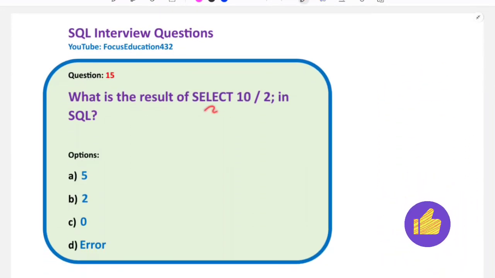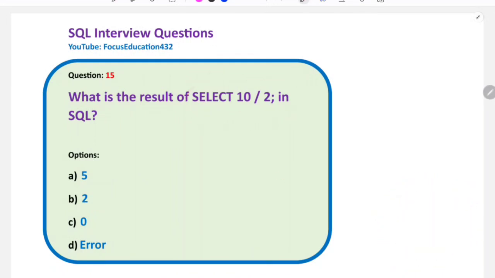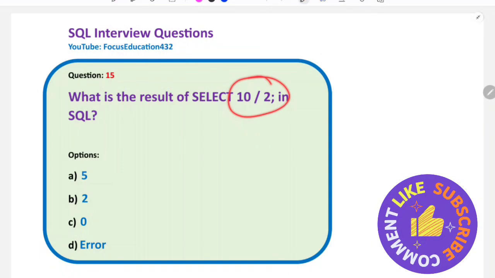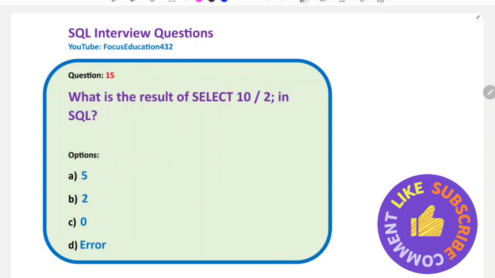The next question. What is the result of select 10 by 2 in SQL? Select 10 by 2 means it will perform the arithmetic operation 10 divided by 2. So the correct answer here is 5.